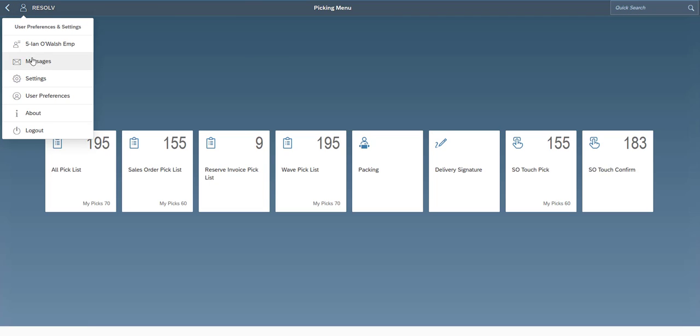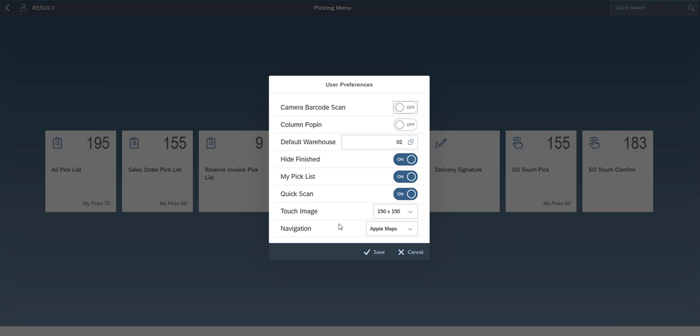So the last two user preference options here are our touch image size and our navigation application that you're going to be using. The touch image size in our WMS picking and receiving and counting screens, we have this touch option which is catering more towards tablets because it uses pictures instead of necessarily just item codes. So it uses the SAP pictures from your item master and it will display that on the screen. That just allows you to choose what size you want that image to be. Depending on the device size, you may want a smaller image or a larger image.